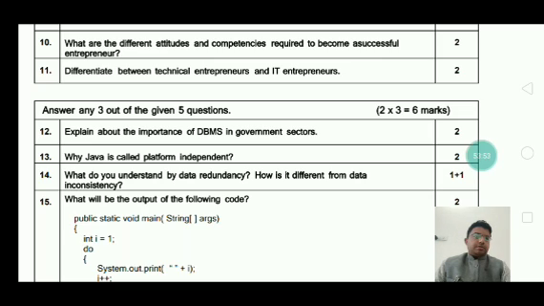All these things. If you talk about the banking system, you have to store the record of the customer, their account number, their total balance, and all such records you need to store. So for that reason DBMS is important in government sector.